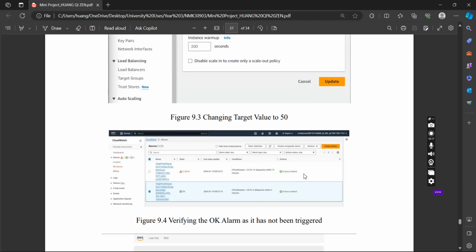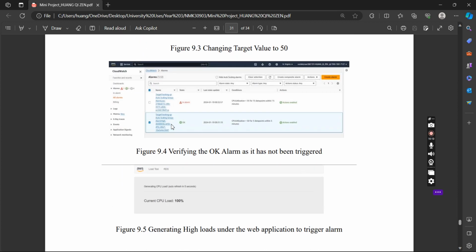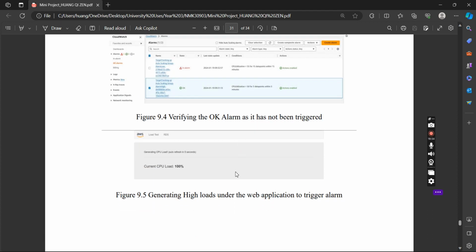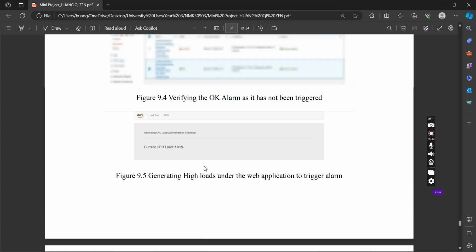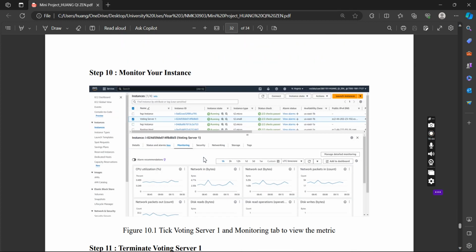Then I update. After that, I go back to the CloudWatch, and I need to make sure that the alarm high has not been triggered yet. After that, I go back to the website and refresh it again, and the current CPU now has changed to 100. So the next step.